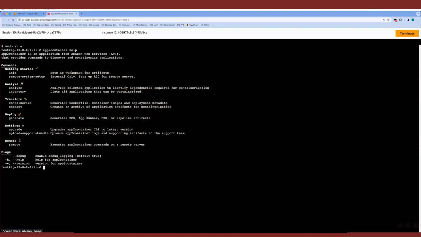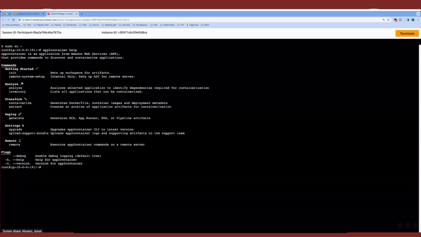If you remember the steps that we reviewed beforehand inside the slides, we were thinking about discovery, analyze, containerizing. As you can see here at a glance, App2Container provides you all those different steps, and it explains exactly when to use each of them. So the first thing that we are going to do is init the solution, because I have installed it and that is the first step. So I'm going to say App2Container init.